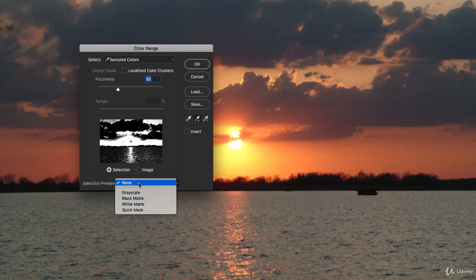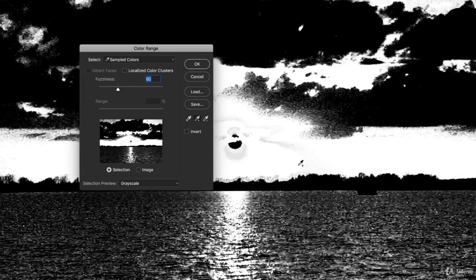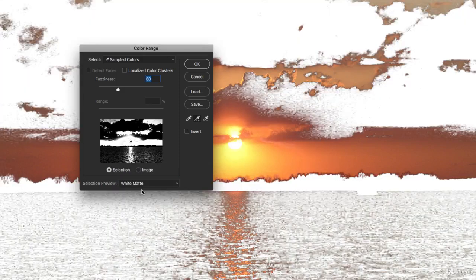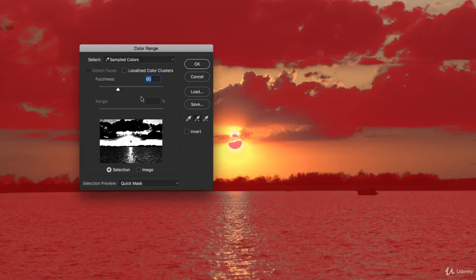Right now it's set to none, but if I set it to grayscale, then I'm going to see that preview right here behind the dialog box on the actual image. And then we have some other options to choose from to help us see if we need to fine-tune our fuzziness slider or other options in order to get what we want selected.